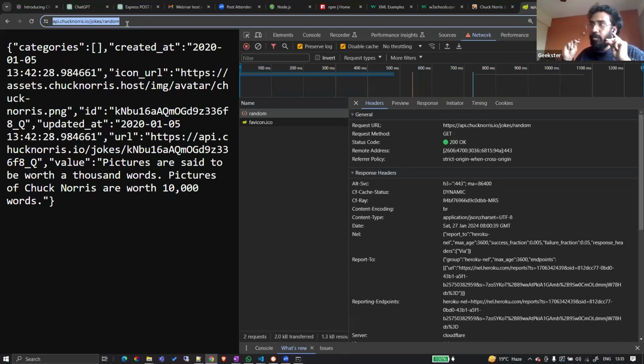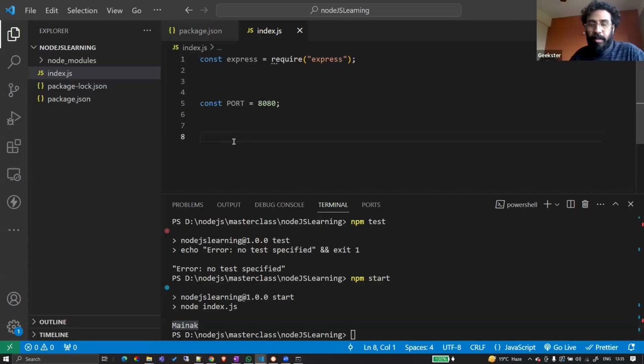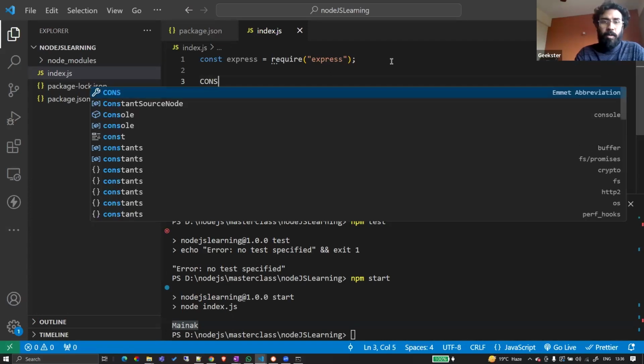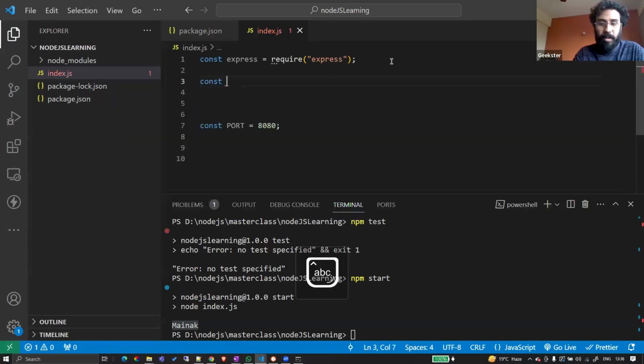Okay. So I have to start listening on some port. Let me write that port. All right. So I have defined the port that on 8080 I want to listen. Is that okay? Now, in order for me to listen, I need to again use Express. So from Express, I need something. So let me just say, sorry about that, const app is equal to express().